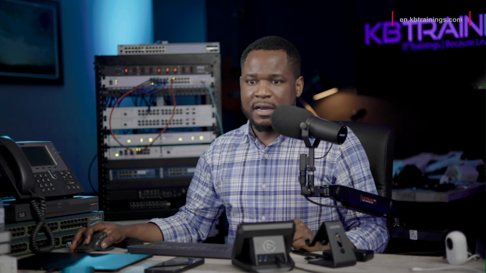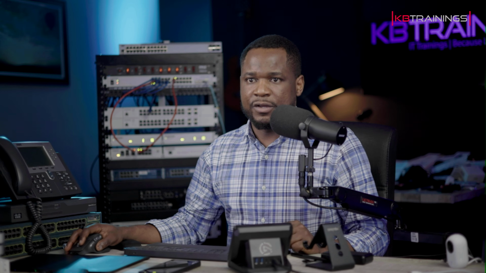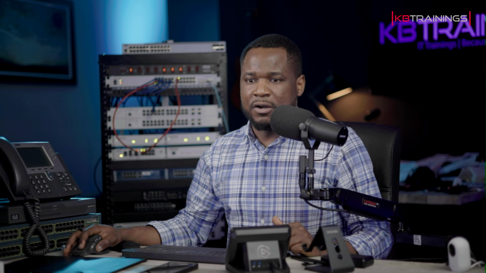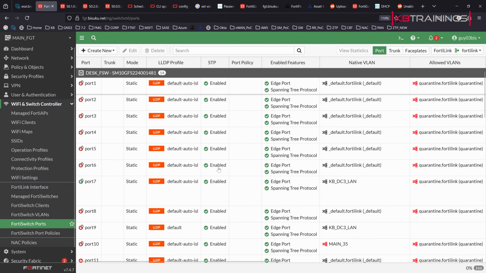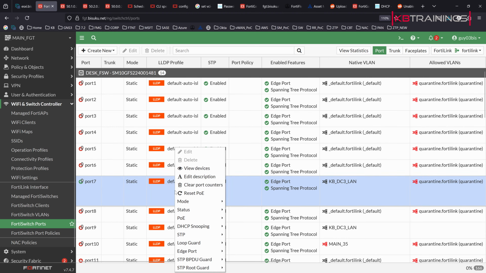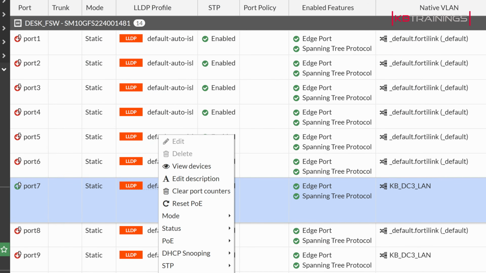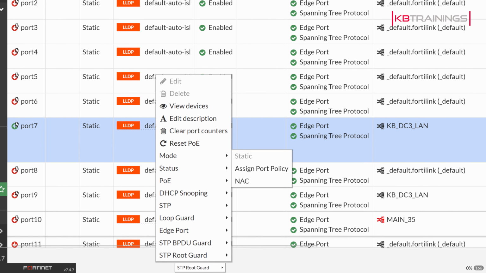If I go in my home FortiGate here, let me show you one quick thing. I'm on the 40 switch ports. These are my 40 switch ports. Look at this. If I do a right click on any of these ports here, if you look down here, you have DHCP Snooping.